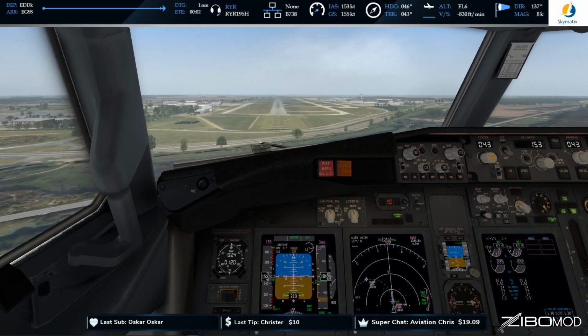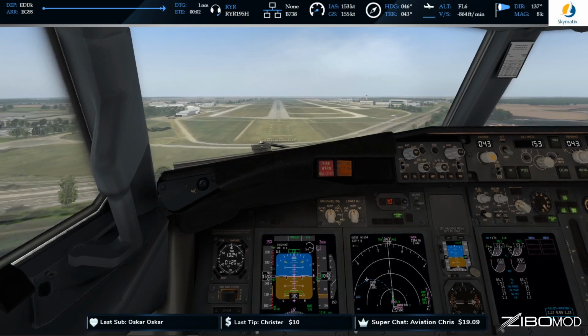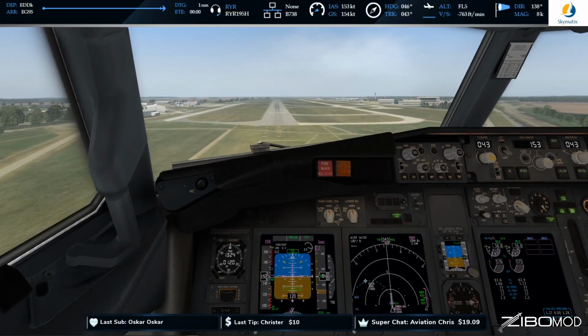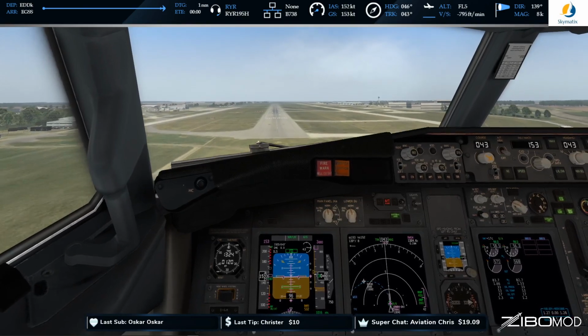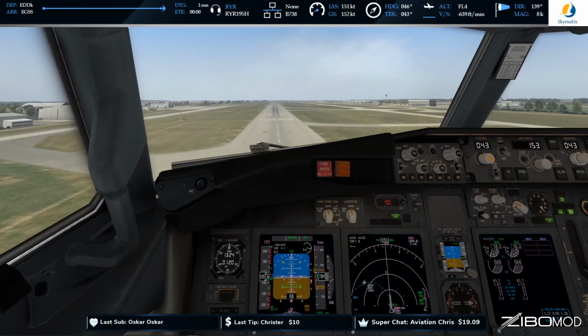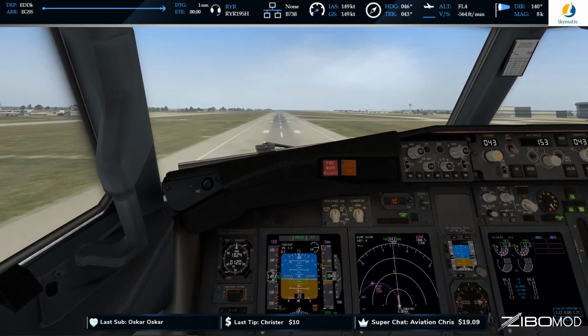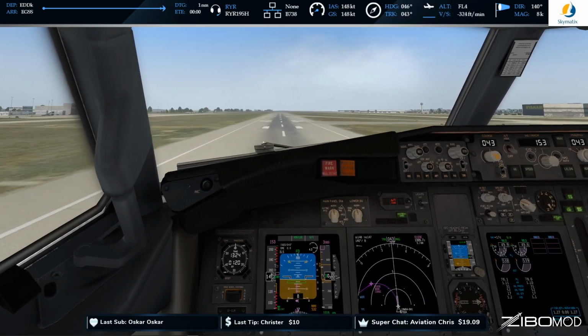Minimums. 200. Minimums. 100. 50. 40. 30. 20. 10.